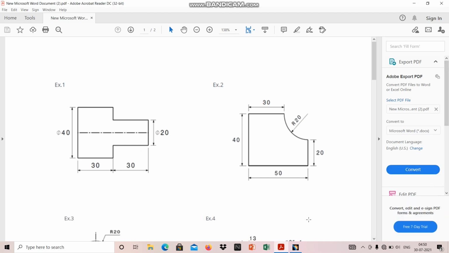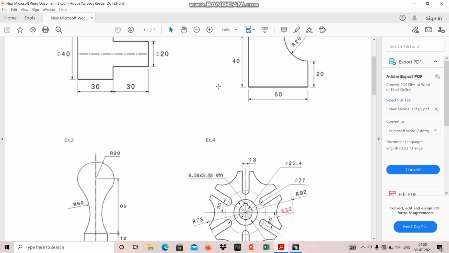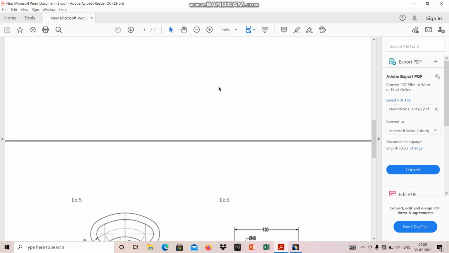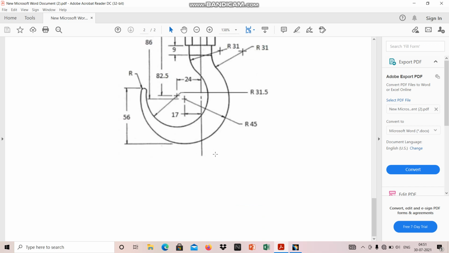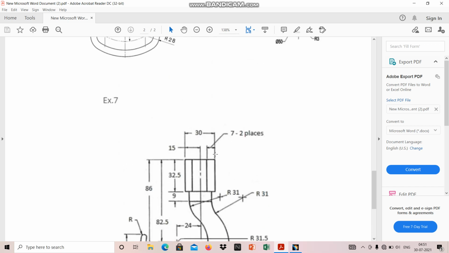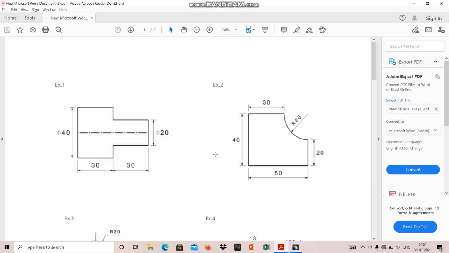Good morning guys. In today's video we'll see how to draw different sketches on the sketcher workbench, right? So these are the sketches that we'll be drawing: 1, 2, 3, 4, then we have 5, 6, 7. We'll be drawing these sketches one by one, and we'll start from sketch number 1.